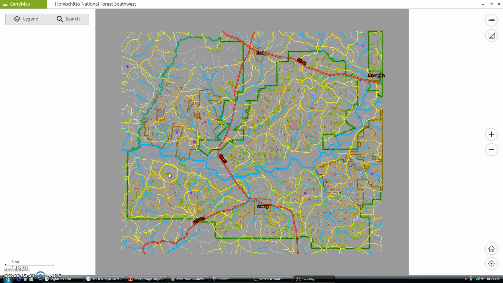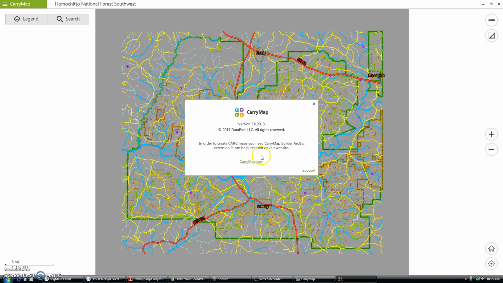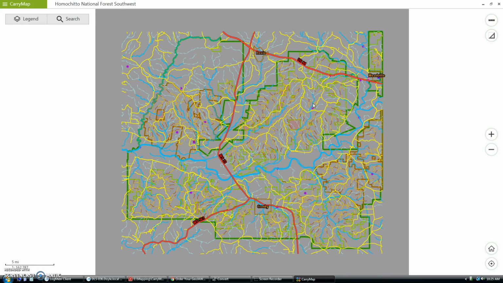Once you change those units, you'll see in your bottom left your scale now turns to something we all recognize. And you can check for an update every few months. This tells you about the website for the third-party Carry Map software that runs our GeoJAW maps.